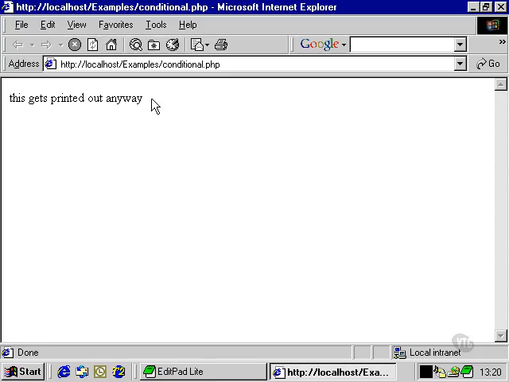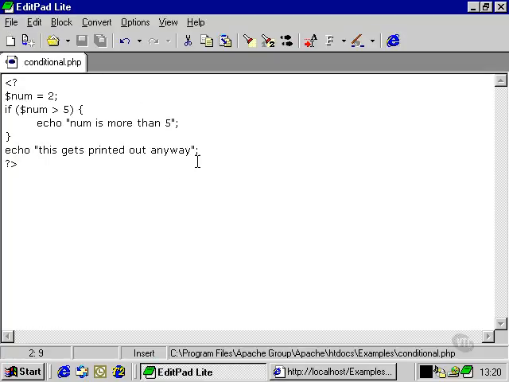As we can see, this gets printed out anyway, is the only text that's echoed to the browser. The reason for that is that this condition is checked or evaluated, and in this case it evaluates to false because 2 is not greater than 5, and so whatever comes between these curly brackets is ignored, and PHP will proceed to the next line and carry out only this line.